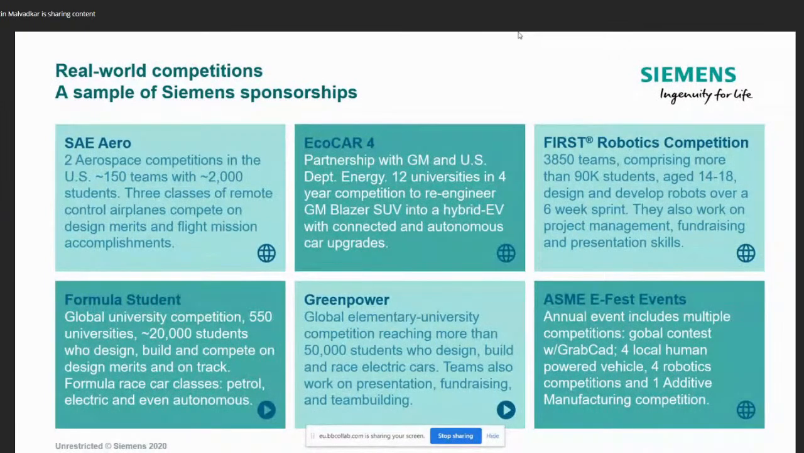Right. Green Power is another unique design-build challenge that we have set up. And this is actually meant for students between 9 and 25 years old.